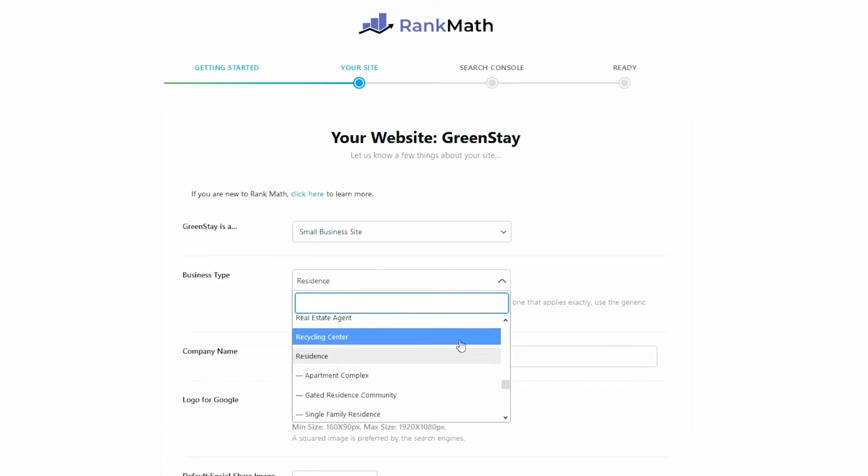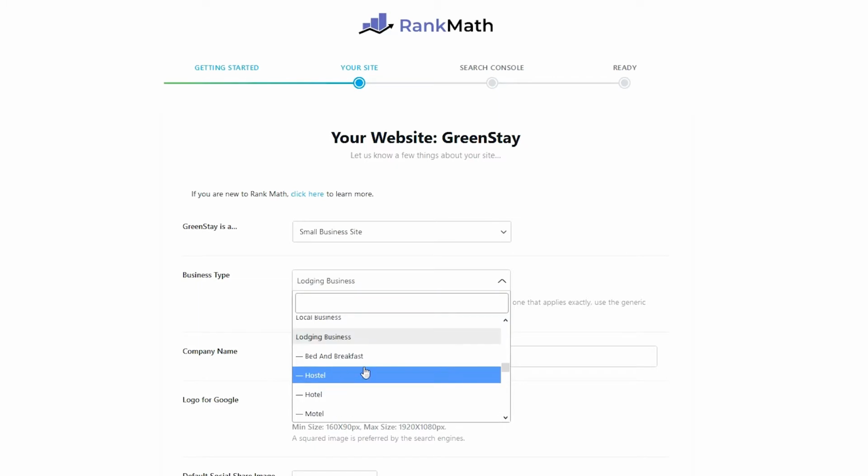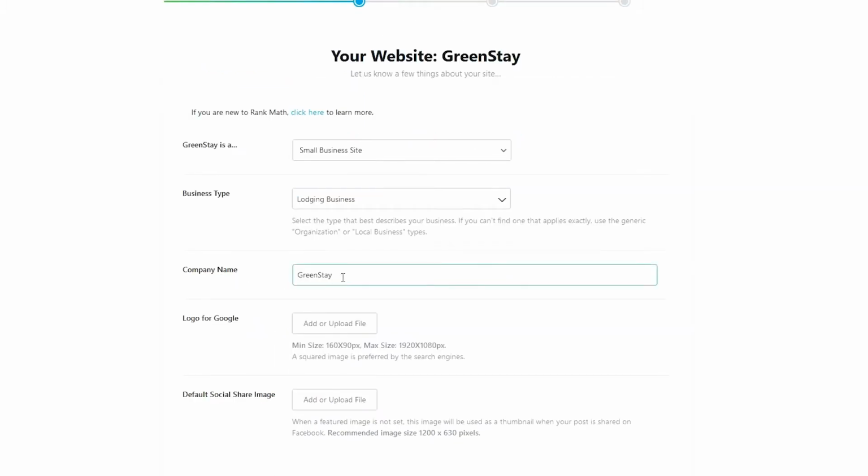Now the business type is very important for your Google Rich Snippet, so choose one that fits what your website is all about. Now, apartments is not one of the lodging businesses, so we just choose the upper lying category, and that is this one, the lodging business. Your company name is the name of your business. In this case, it is GreenStay.